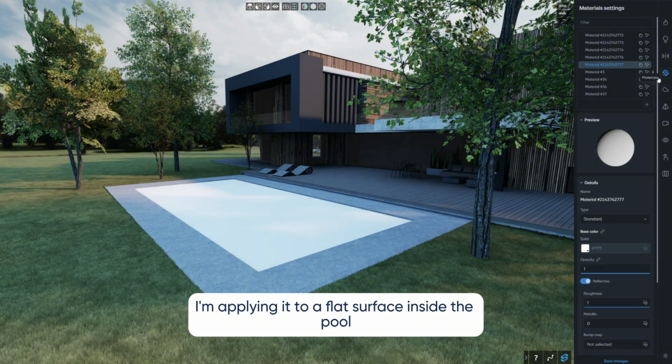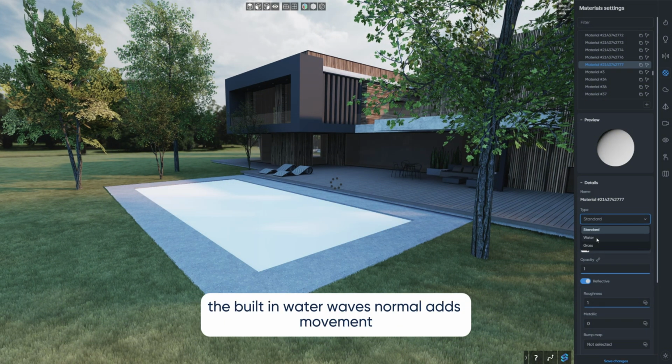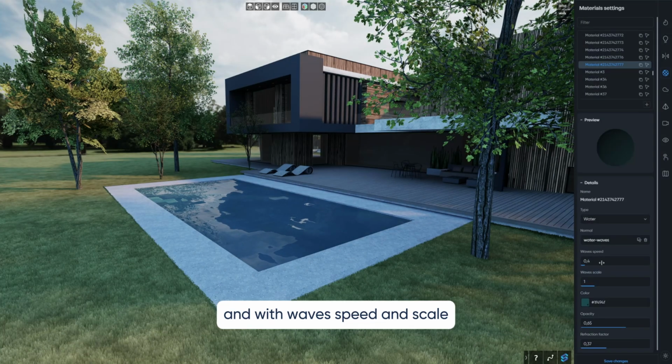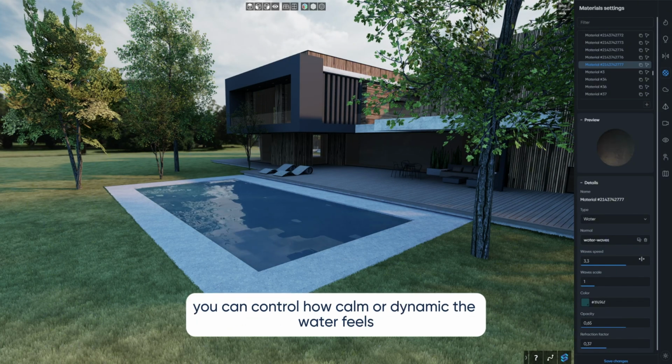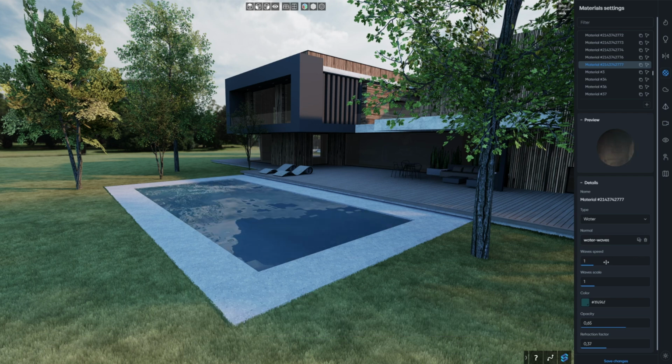I'm applying it to a flat surface inside the pool. The built-in water waves normal adds movement, and with waves, speed and scale, you can control how calm or dynamic the water feels.